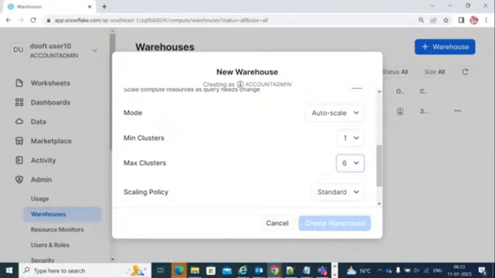Fine. Right. So based on your data processing, even though you select a maximum number of clusters, it will not go directly to the max. It will start with 1 by 1 by 1 by 1. If the things are not sufficient, then it will go to the 6. Okay. Is it clear or not? Yes.